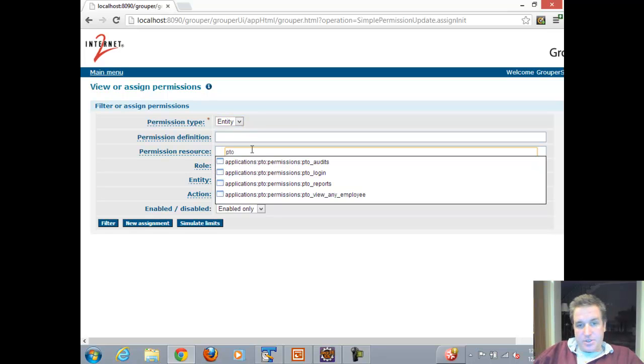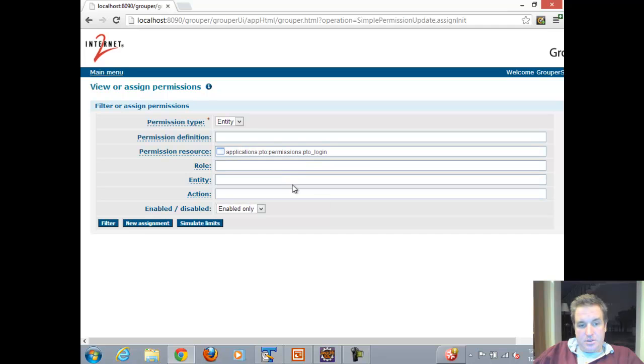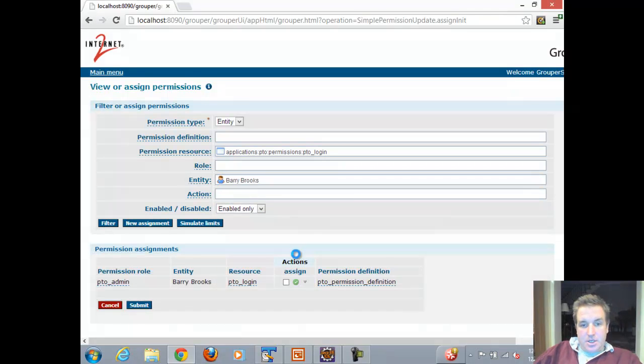So if I want to know if Barry Brooks can log into PTO, I can first select the resource. Then I can search for the entity, then click the filter button, and I will see basically all the assignments for Barry Brooks and PTO login, and I can see this little green check mark means that this user does have this permission.